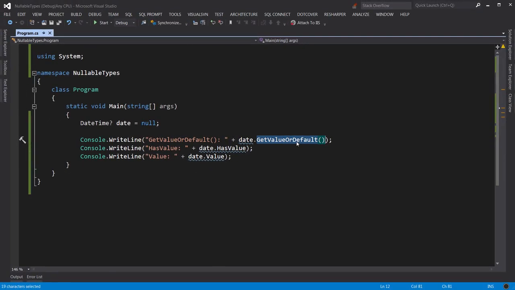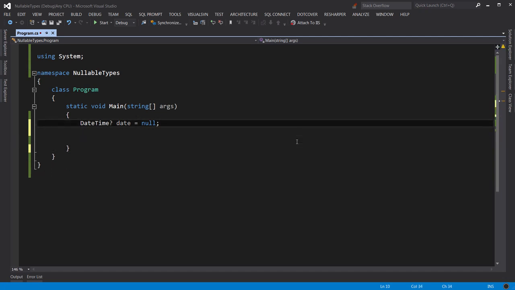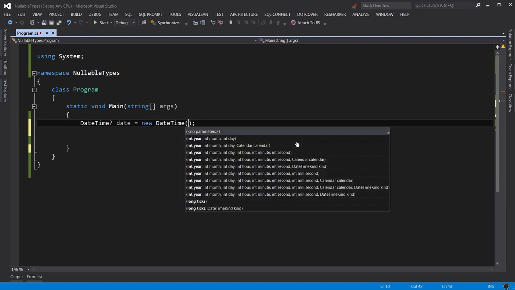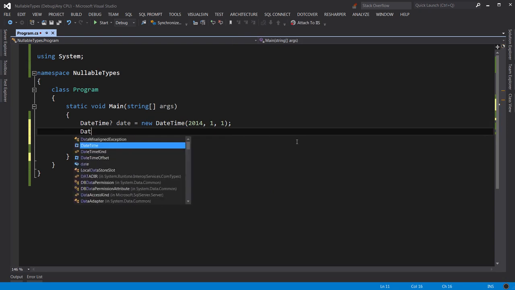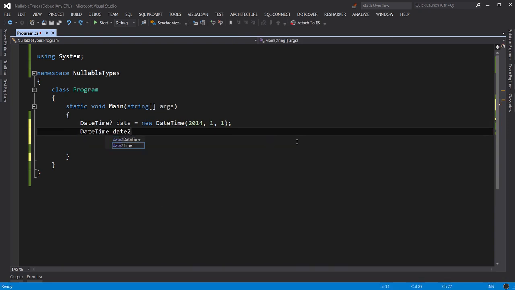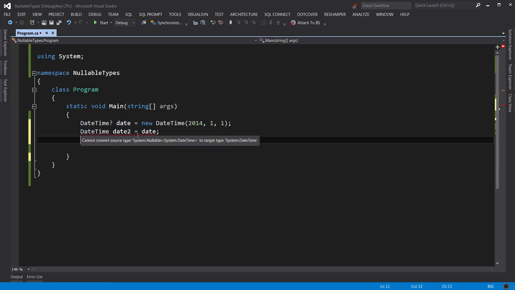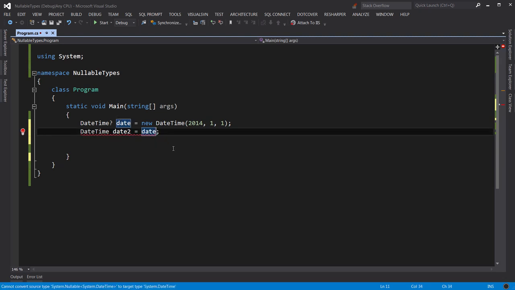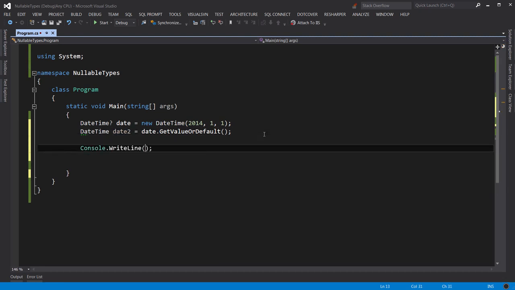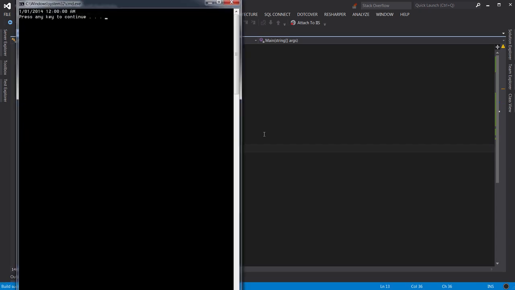Now, let me show you something else about nullables. First, I clean up here. And I actually set the date value here. So new DateTime, let's say 2014, 1st of January. I define another DateTime. Let's call it date2 and set this one here. See, we immediately got an error. Why? Because we are trying to put a nullable datetime into a datetime, and the compiler doesn't know how to respond to that. What if it's null? What should we do? The compiler doesn't know. So in situations like that, if you get that error, what you need to do is access that GetValueOrDefault method. In that case, because we have a value here, that will go straight into this date2. Let's verify that. There you go. All good.